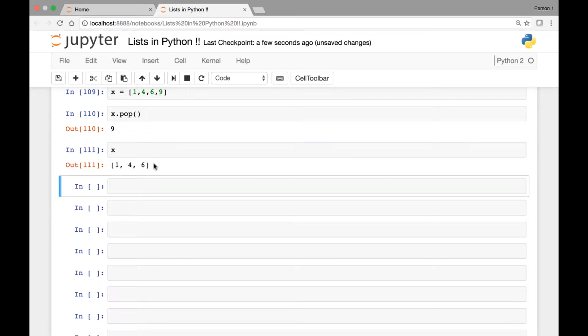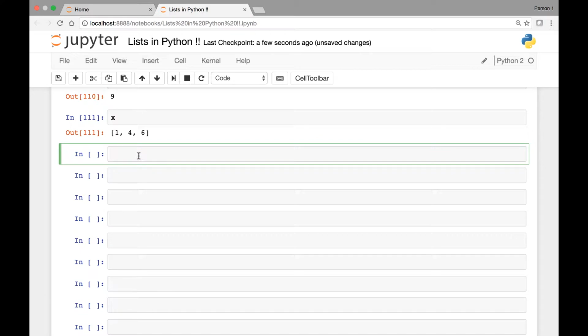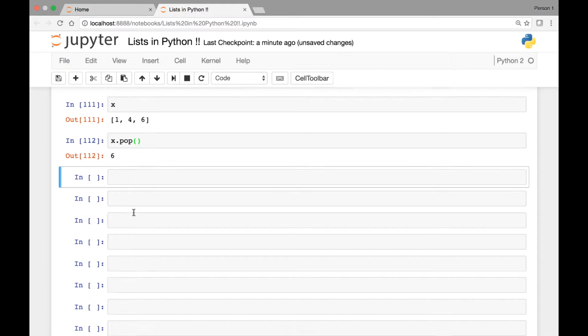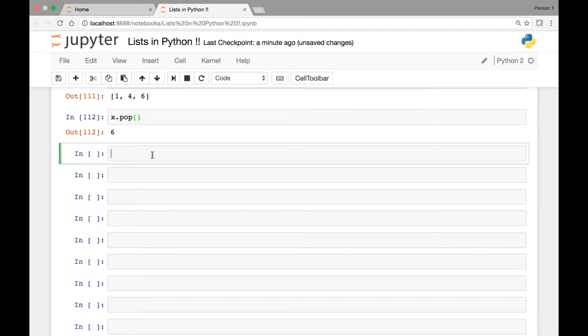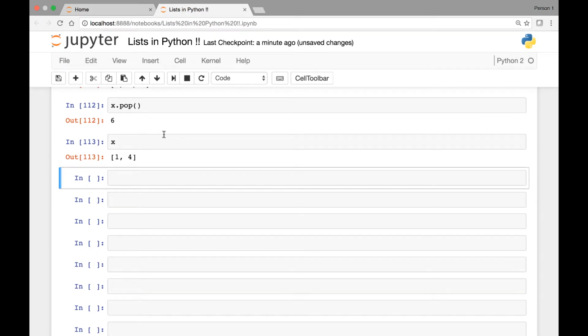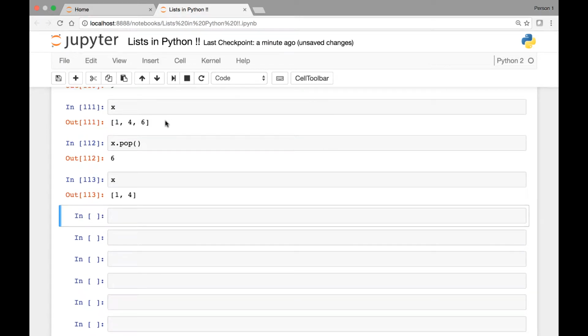If we call X, we have 1, 4, and 6. If we call the pop method on it again, we get 1 and 4. So 6 will be removed. And if we call our list X, we get 1 and 4. So it removes the last element in our list.